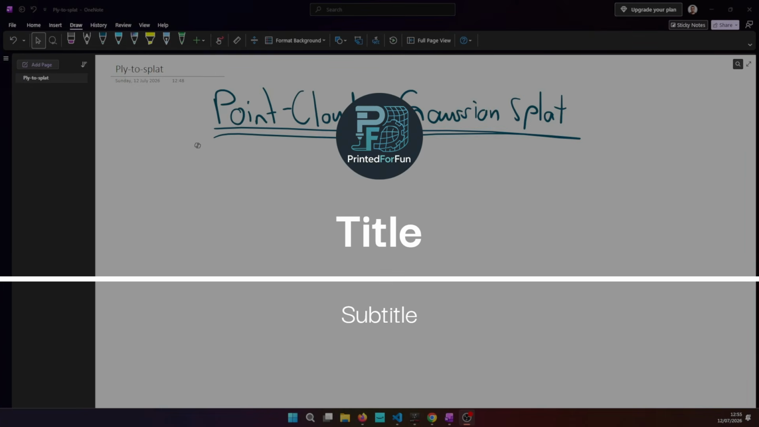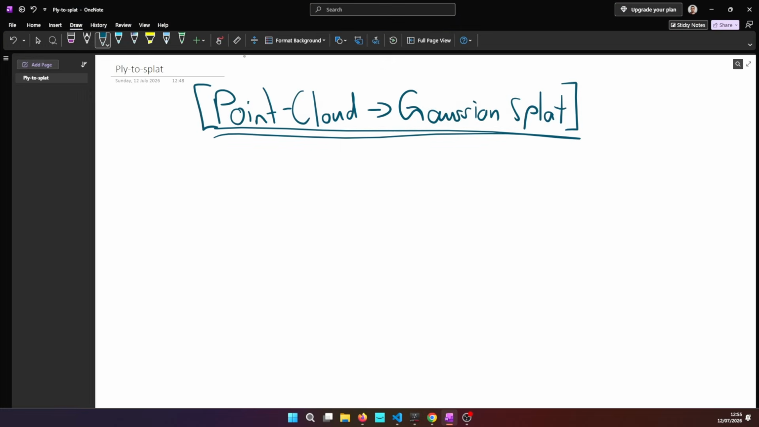Hi, I'm Philip, and in this video I want to show you a Python tool I created to easily convert a point cloud, a PLY point cloud, to a Gaussian splat, also in the PLY format. You may be a bit confused now about what exactly this is.